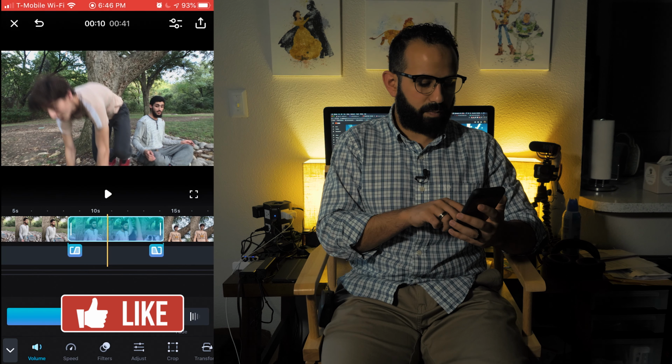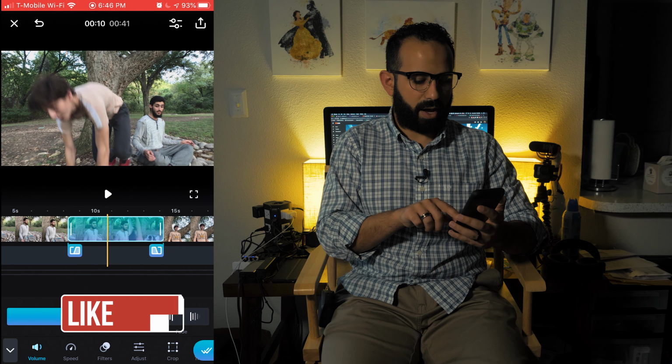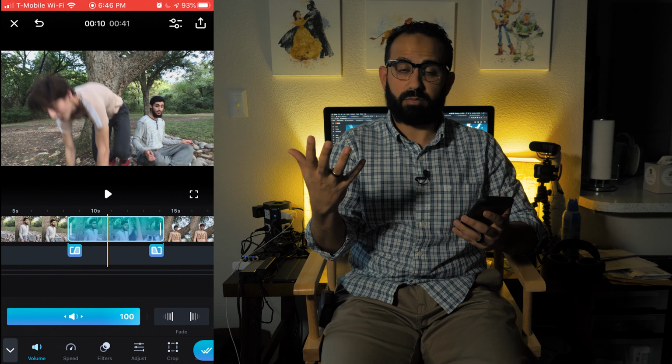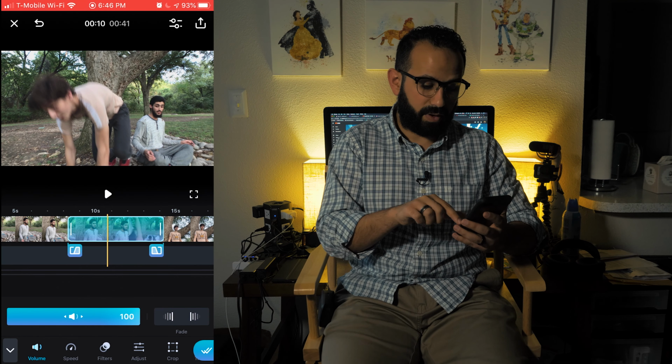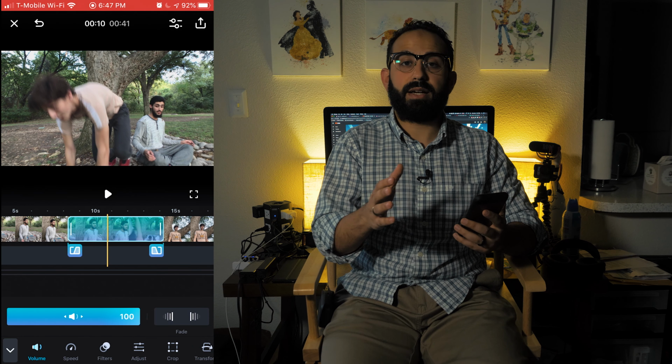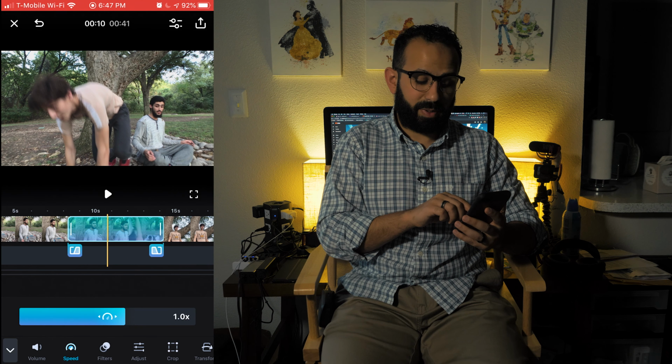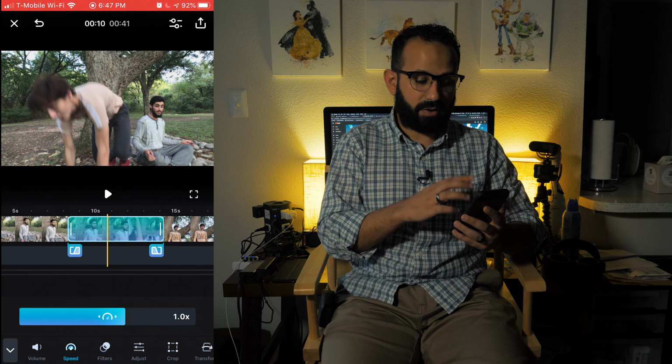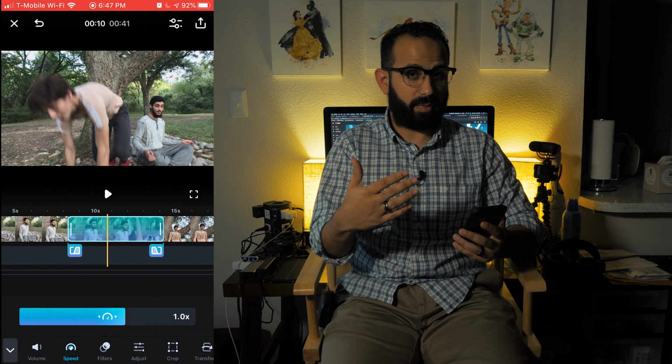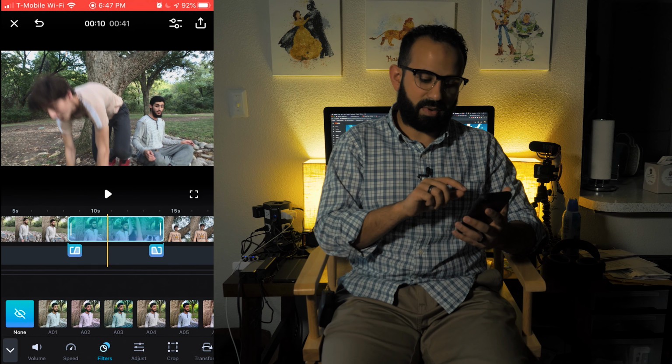Let's start with volume. You can adjust the volume, how loud and soft you want your sound to be. You can fade it in, you can fade it out right there. And then next is speed. You click the speed icon, and here you can adjust how fast and slow you want your clip to play back. Next is filters. This is my favorite.